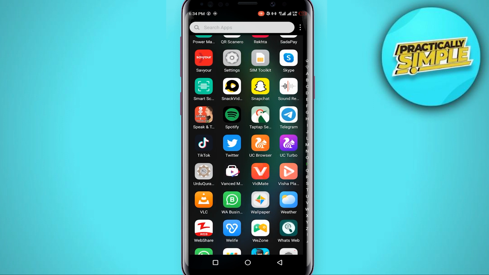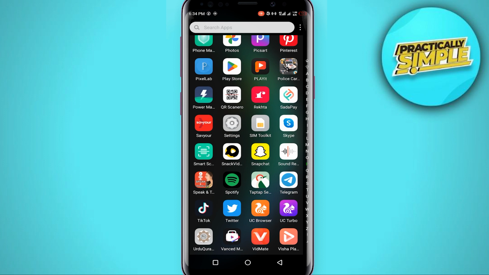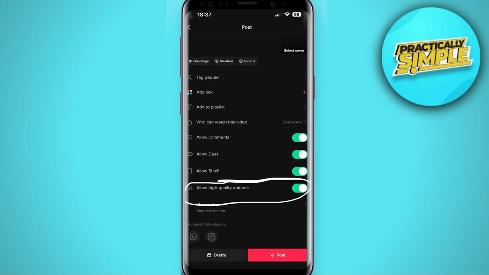Number two, what you have to do is enable HD uploads. When you upload your video, you should see an option that says allow high quality uploads. Enable that. It used to be under the more section. I think that's what it was called. You can see this option clearly here, so you have to toggle it on.